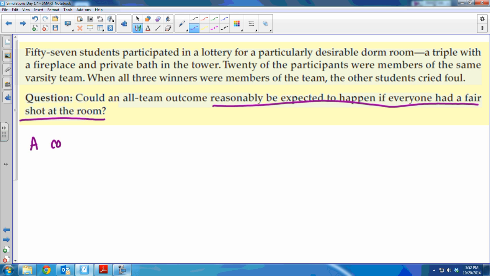So a component will be 1 student. My building block in this case is picking a student out of the lottery. So one student. Once I've told what the component is, I need to assign numbers for that component. Now notice there's 57 students, 20 on the varsity team, the rest of them are other students, so 57 total. It's not based on percentages, so I don't have to use 0 through 9 or 0 through 99. I just need to represent these 57 students equally.